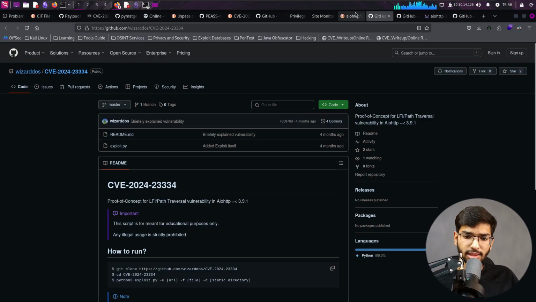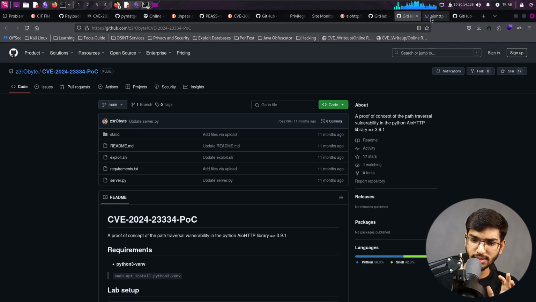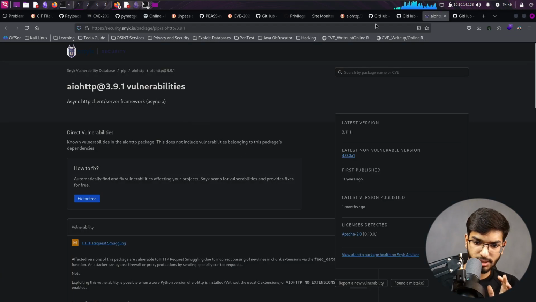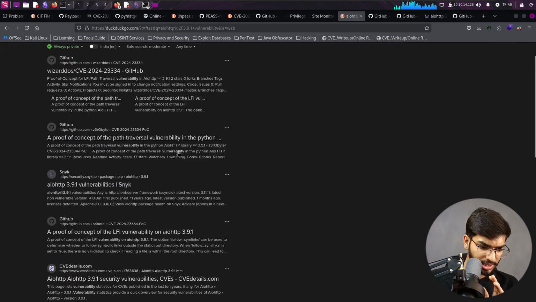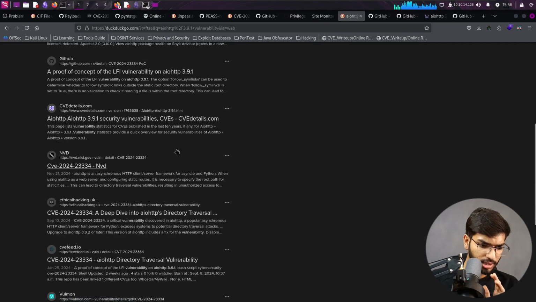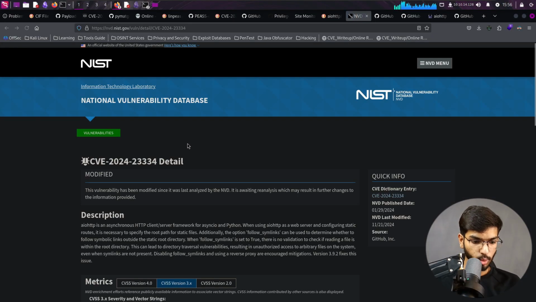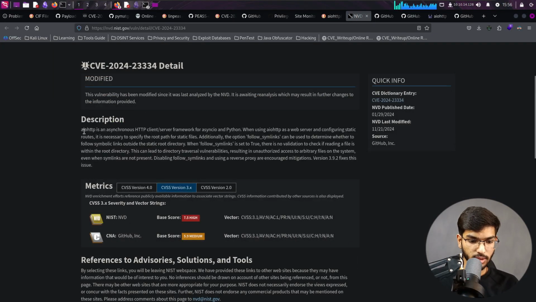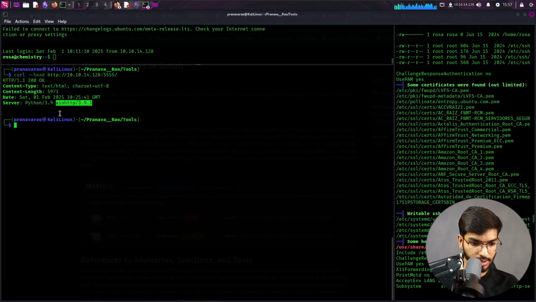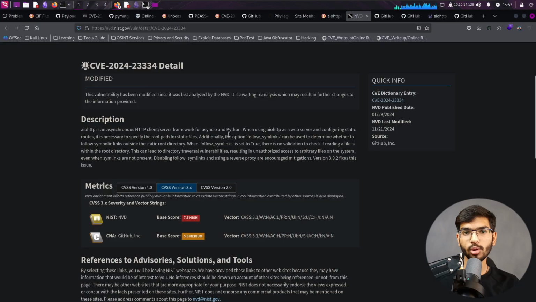Okay, so this is a vulnerability. Let's go through any description page, or we can even go through NIST. NIST has a good explanation about it. So the NIST document shows us the description of what vulnerability can be there in this service if it is running this particular version. I'll just give you a summary of it.